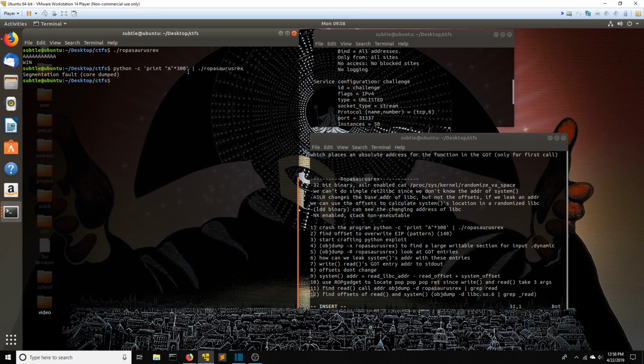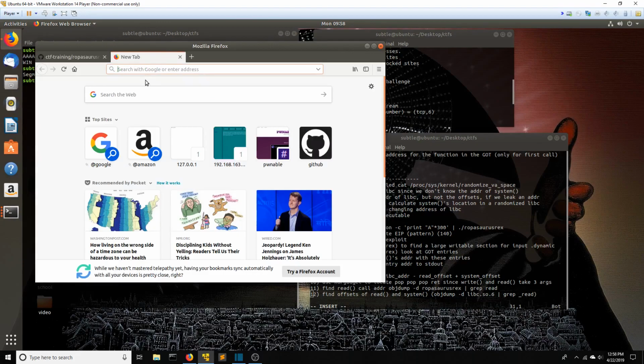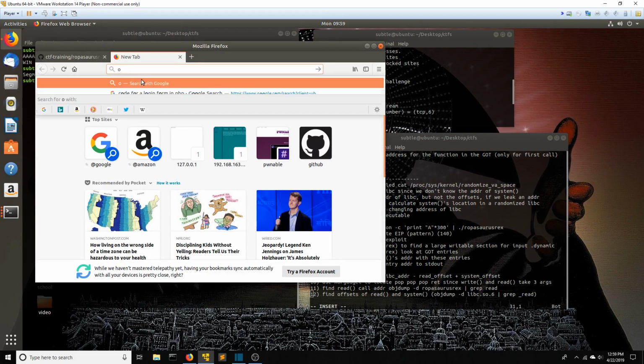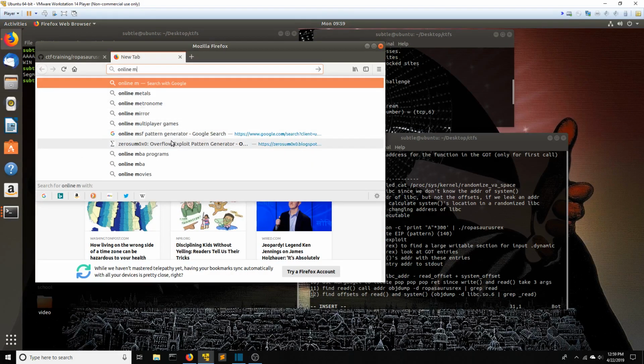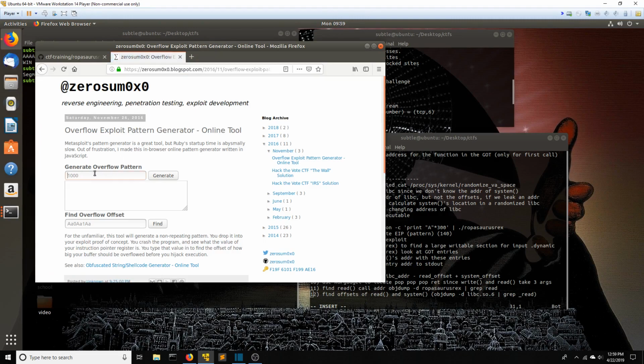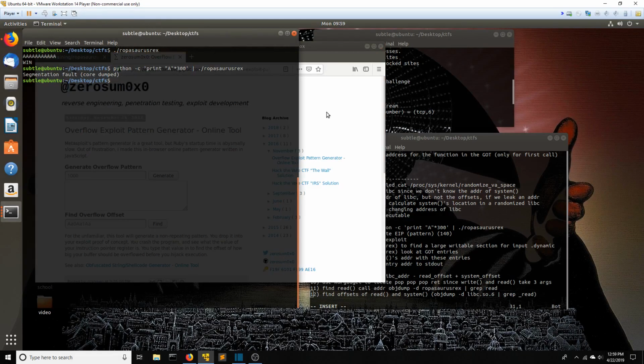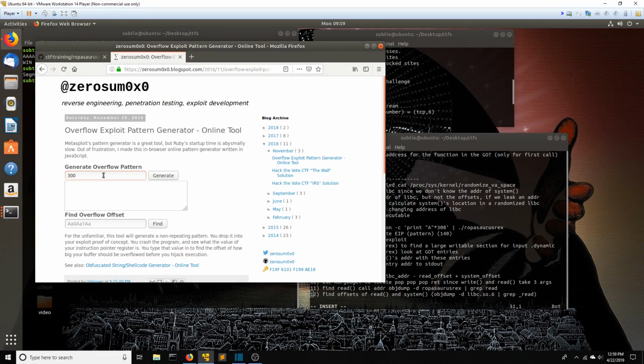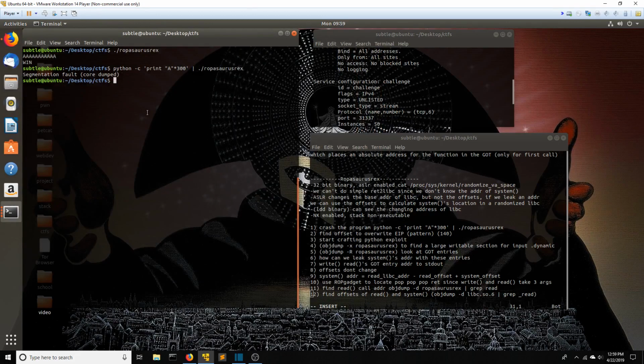And now what we need to do, as in the other buffer overflow we did, is find the offset to overwrite the instruction pointer, the stored instruction pointer. So I'm going to use an online pattern generator. And since we used 300 bytes to crash it, we know we don't need any more than 300. So take this, copy. Now I'm just gonna run the binary with GDB.